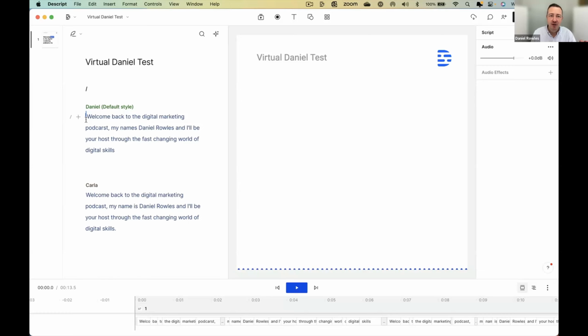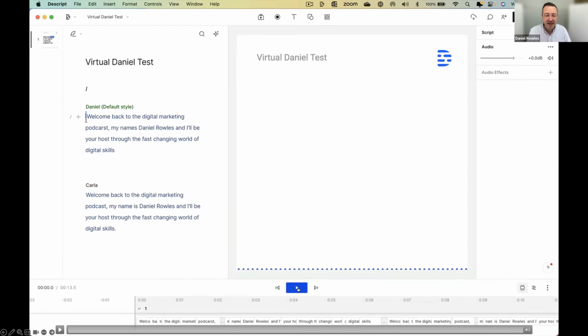But what it can also do is it can learn my voice. So I'm going to play this. You've listened to my voice now for about 25, 30 minutes. It's learnt my voice. And I've just written out a paragraph, copied it twice, and I've selected Virtual Daniel and then Carla, which is one of the built-in voices. I'll play this, and you can decide if you think it sounds like me or not. So let's go through and play.